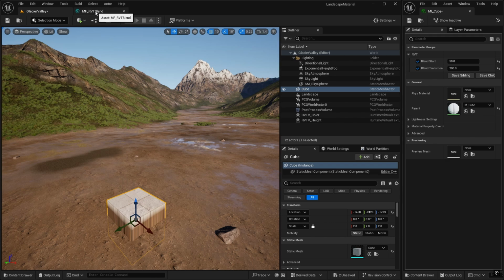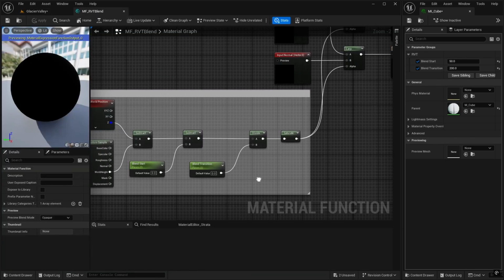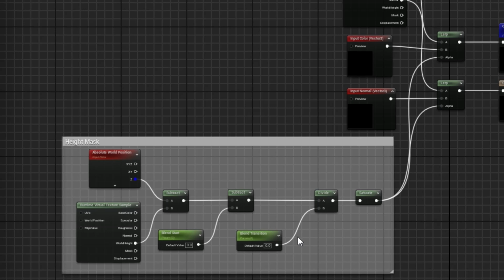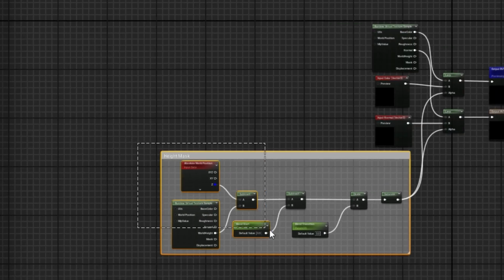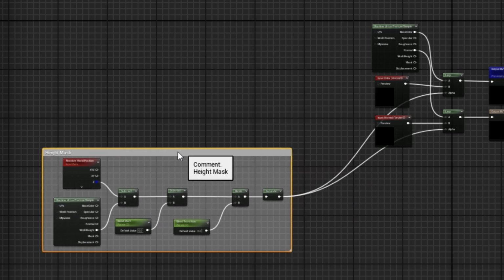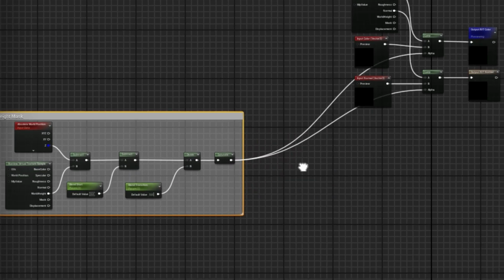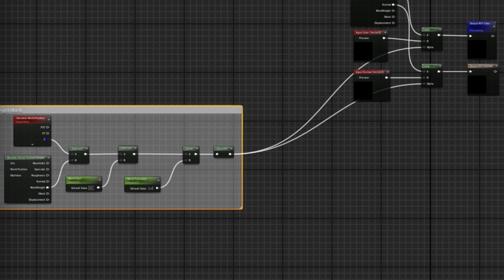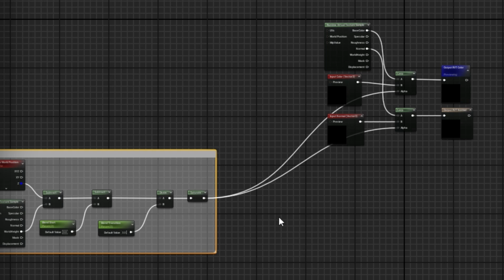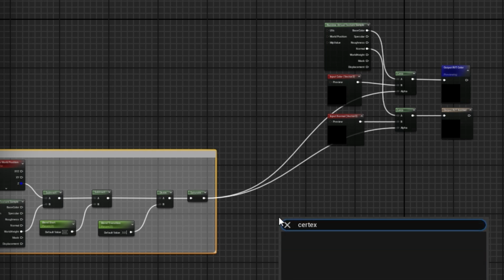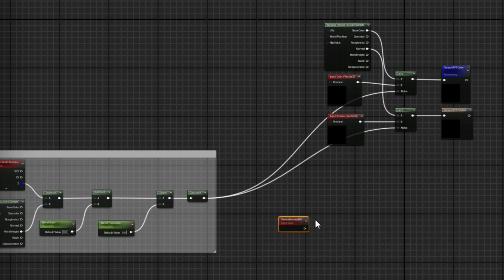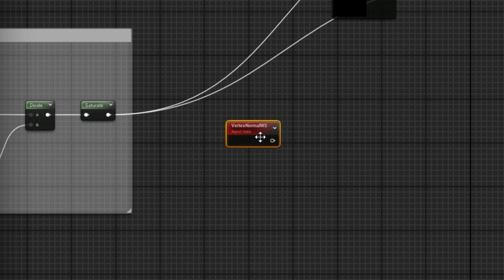So let's go back to the mask, and what I'll do is move this height mask over a little bit to give us a bit of space, and we'll start to create a mask based on the normal values of the object. So if I right click and do vertex normal, so that tells us the direction in which the object faces are pointing.